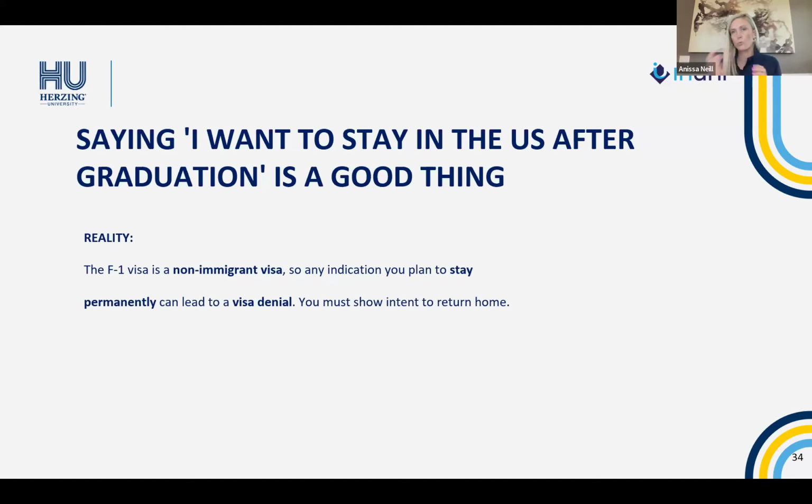There are so many different ways that you can prove ties back to your home country, and you should be prepared to prove those ties when you go to your visa interview. But if at any point they feel that you plan to stay longer than your program and your expected work permit in the US, it is definitely an automatic visa denial. Definitely. So you really do need to prove your ties to the home country, and saying this would just be a cherry on top of "I absolutely do not intend to come back to my home country."